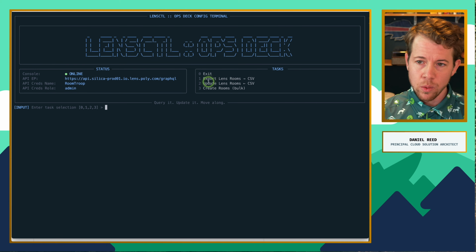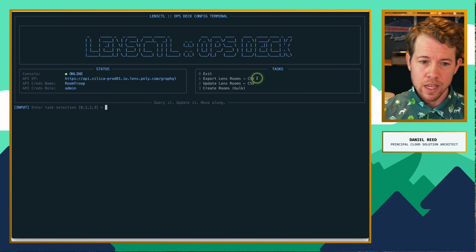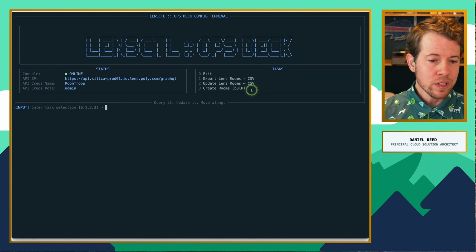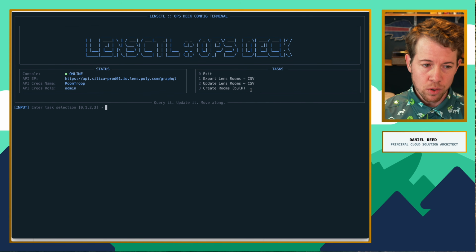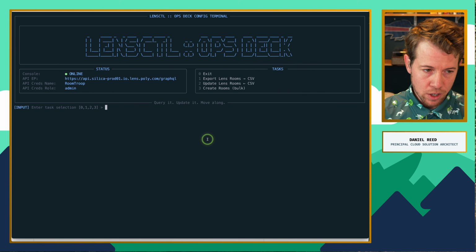So if we look over at the right here, we've got our task list. We have pretty much three primary tasks. We can export all of our Lens rooms to a CSV. We can update all of our Lens rooms from the CSV, so it's going to read each row from the CSV and send that information up to Lens, or we can create rooms in bulk. The way that we're going to walk through this is we're actually going to start with number 3 because I added this somewhat recently, and it allows you to create those rooms in bulk really quickly, and then we will export all of those rooms that we created and then update the metadata. So enough talking, let's walk through it.